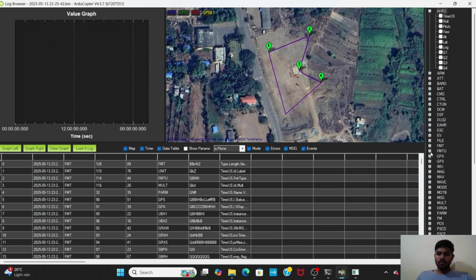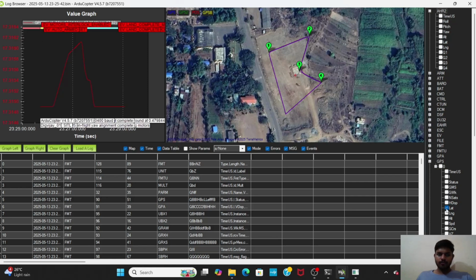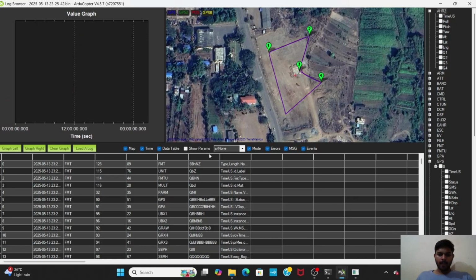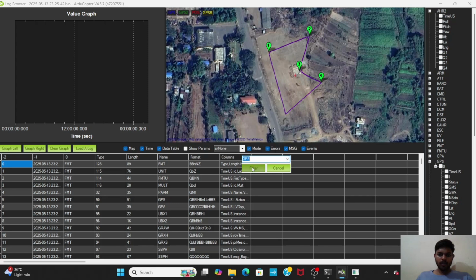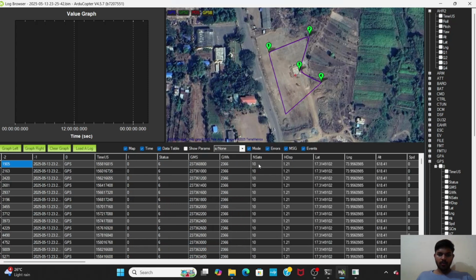We can also see its latitude and longitude by selecting GPS. Here we can see the value graph for the latitude as well as longitude. So first of all, we will select GPS as we want to know about latitude and longitude. So now here we can see its latitude and longitude.